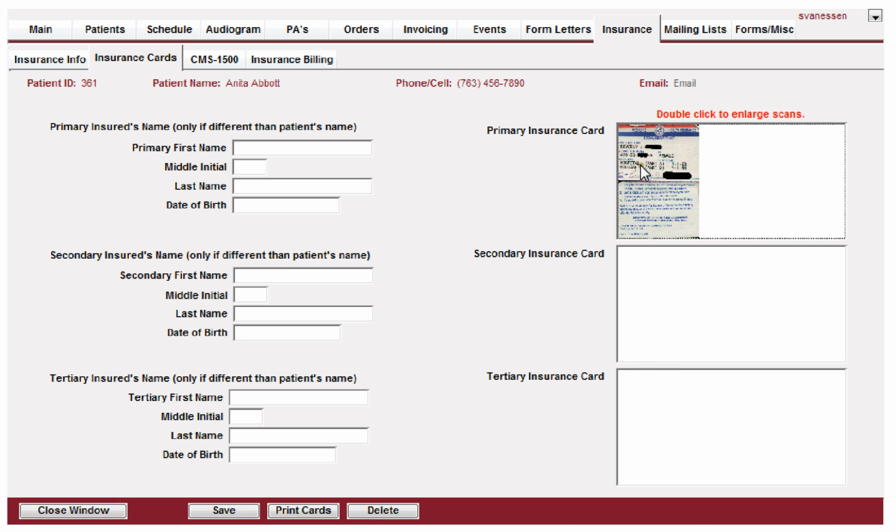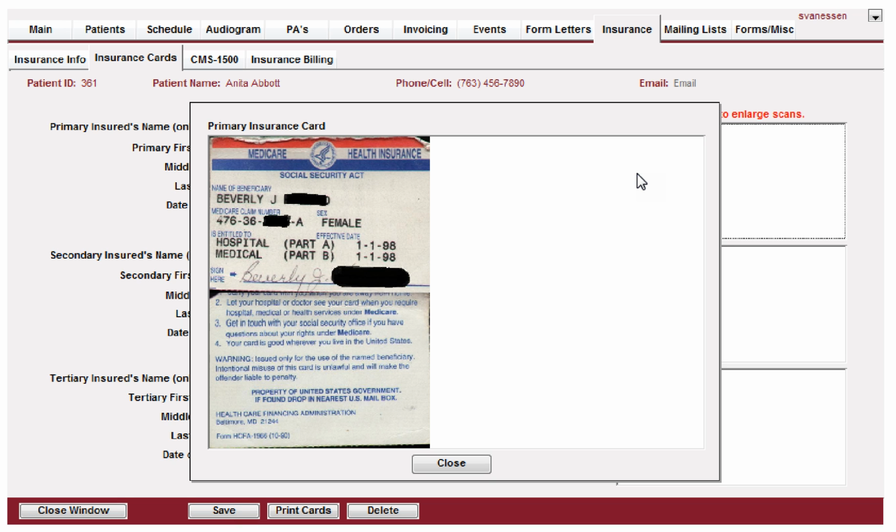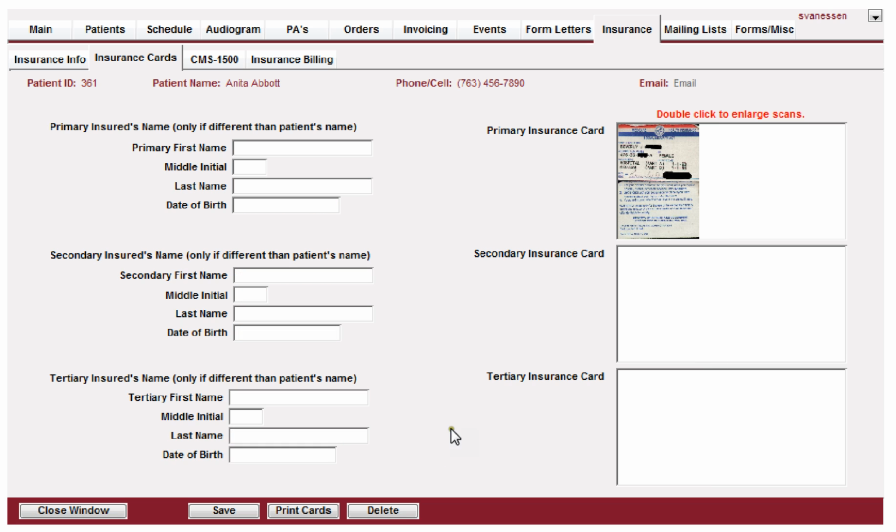And now that insurance card has been brought into the patient record. I'm going to go ahead and save that information, and now I can double click on it, and that will open up a larger image of the scanned card. In this case, you can see that this isn't really for Anita Abbott, but it's another patient. But that just gives you an example of an image that has been previously created by scanning an insurance card.